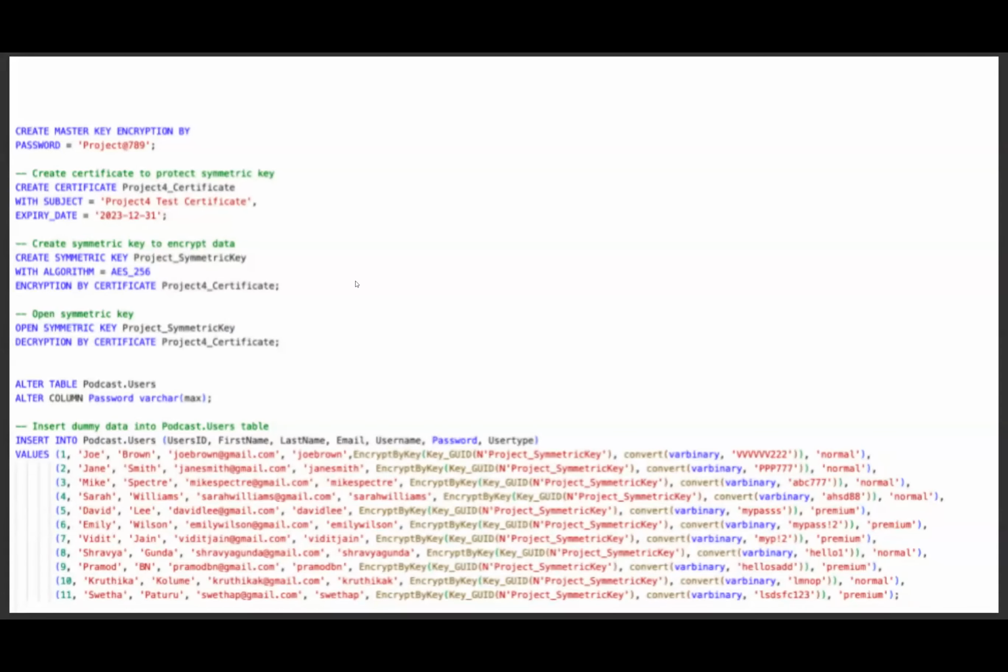So SQL encryption, we encrypted our password field using a password and AES encryption. These are our insertion statements for the user table. We have encrypted the password field for each entry. Now Sweta will continue.